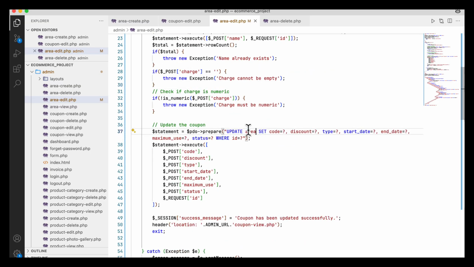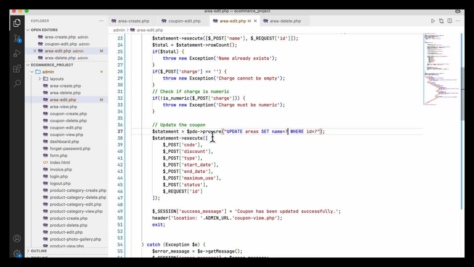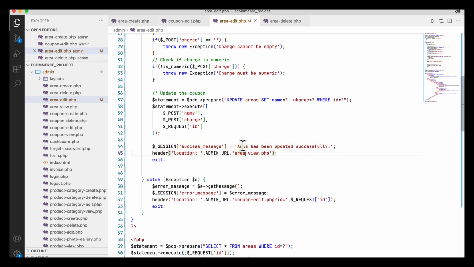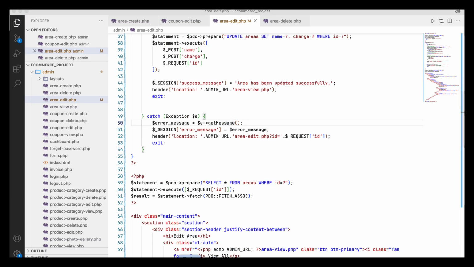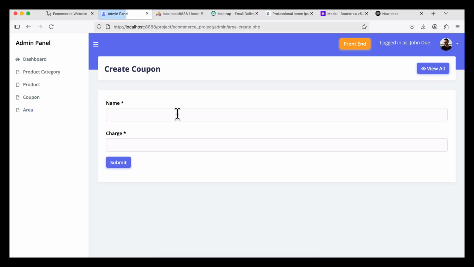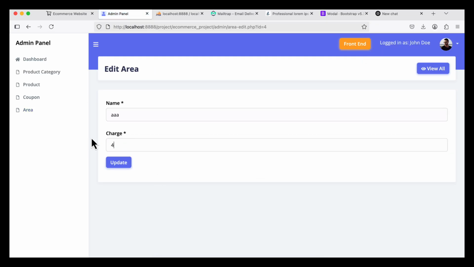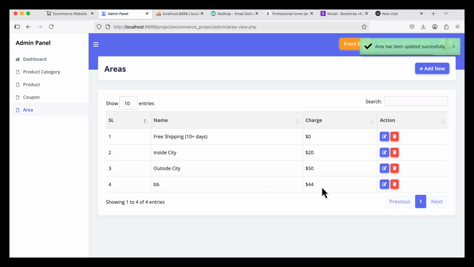And what will be the updated code? Areas where not all the items. Here one will be name and another one will be charge, and here also one will be name and another one will be charge. And all other items I am going to remove, those are not needed. And here area has been updated, area view, and this is area edit.php where question request. So okay, it should work. Refresh. If I now want to add something like this, it will not work. I will have to give it numeric. So you see AA33. So here I give 44 and here BB update. You see it is working.